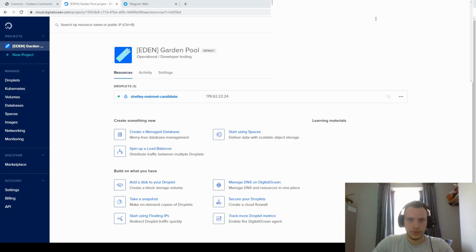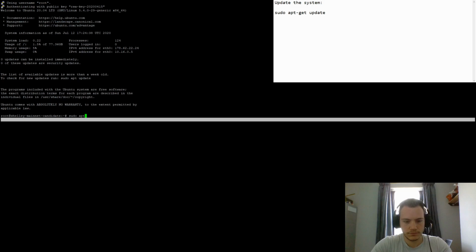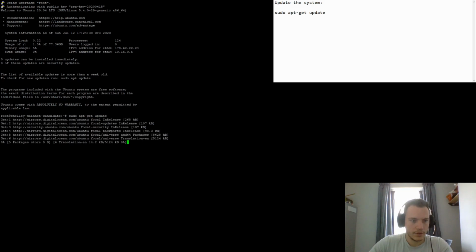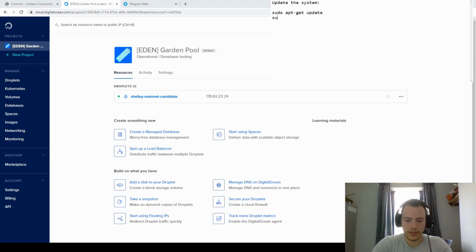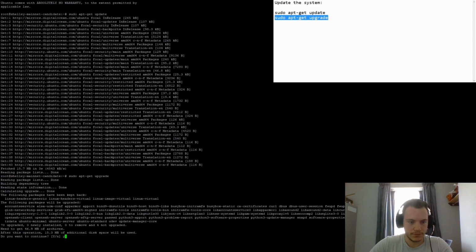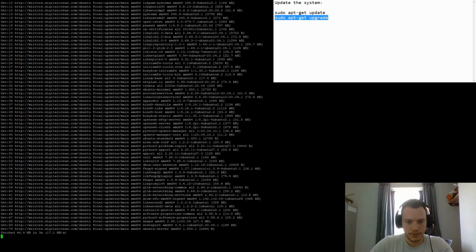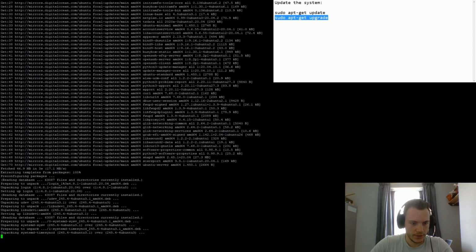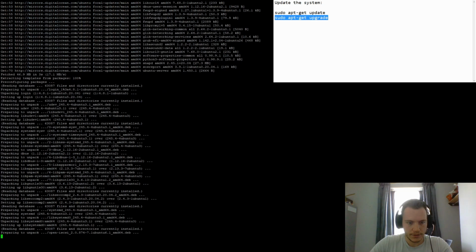I'm going to have the notepad in the top right as before, and we'll update the system as the first thing we do. So we're going to run sudo apt-get update. It's going to get some stuff for us, and then after that we'll run sudo apt-get upgrade. Let's say yes. Let this thing update.